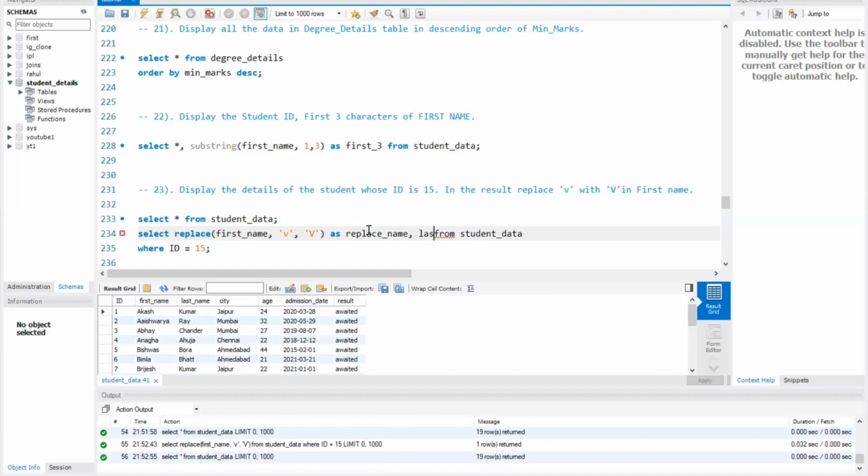What else do I want? I want the last name. And I still want the same order, right? First I want ID, then replaced name, then last name, then city, then age, then admission date, and then results. I'm just taking it into the next line, so don't confuse yourself. Fine, let's run this.